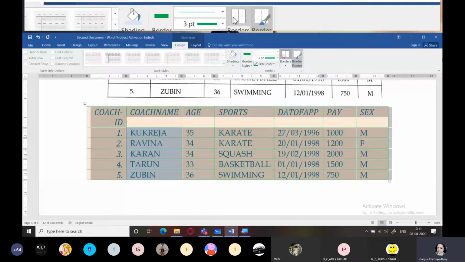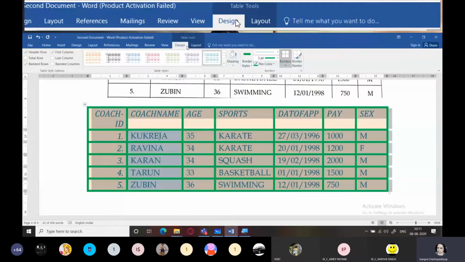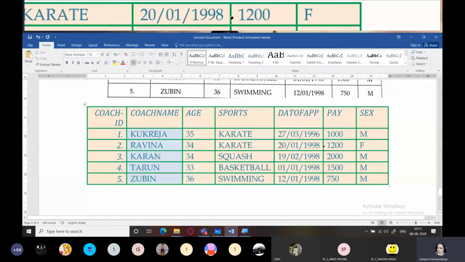Now this is not looking very nice. So you can again change it and reduce the thickness and again click on this. Whenever you make any changes, you have to click on the border button so that you get the border on the table. So this way you can format your table.